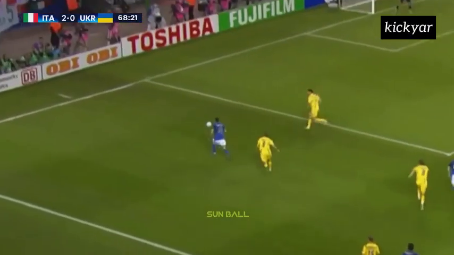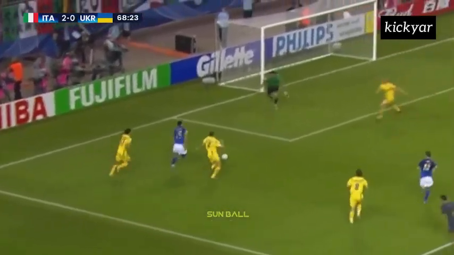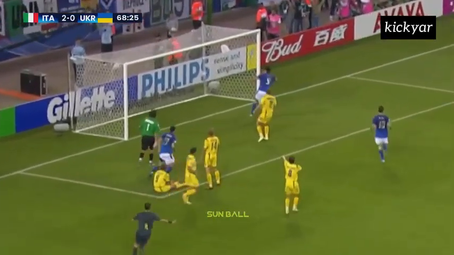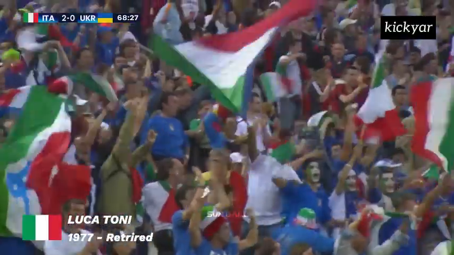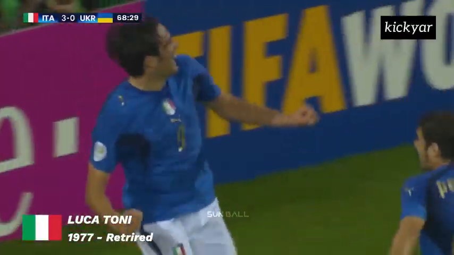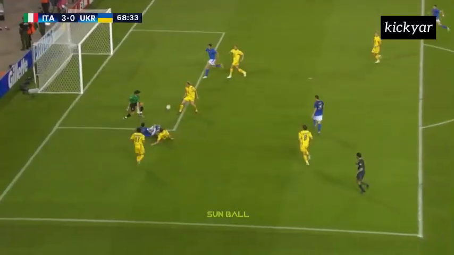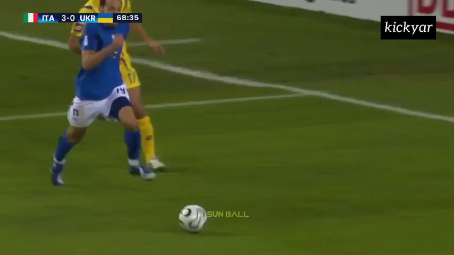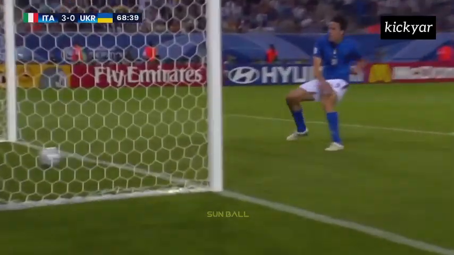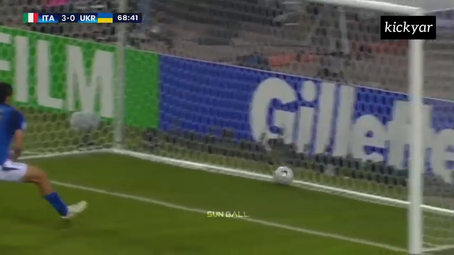Progression into the last 8. And a run here from Zambrotta. It must be 3, unless he's offside. Is he? Toni, having not got a goal in 4 games, has got 2 in less than 10 minutes. Ukraine are torn asunder, and I have a funny feeling they might go on and lose this one as heavily as they lost their first match.